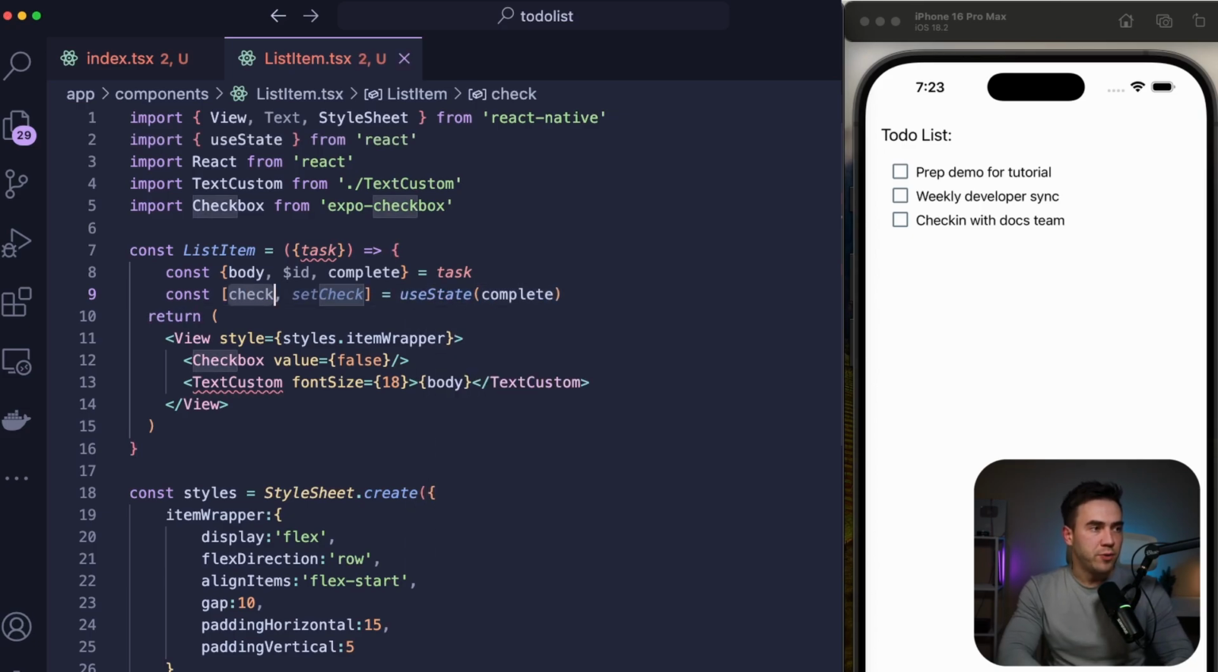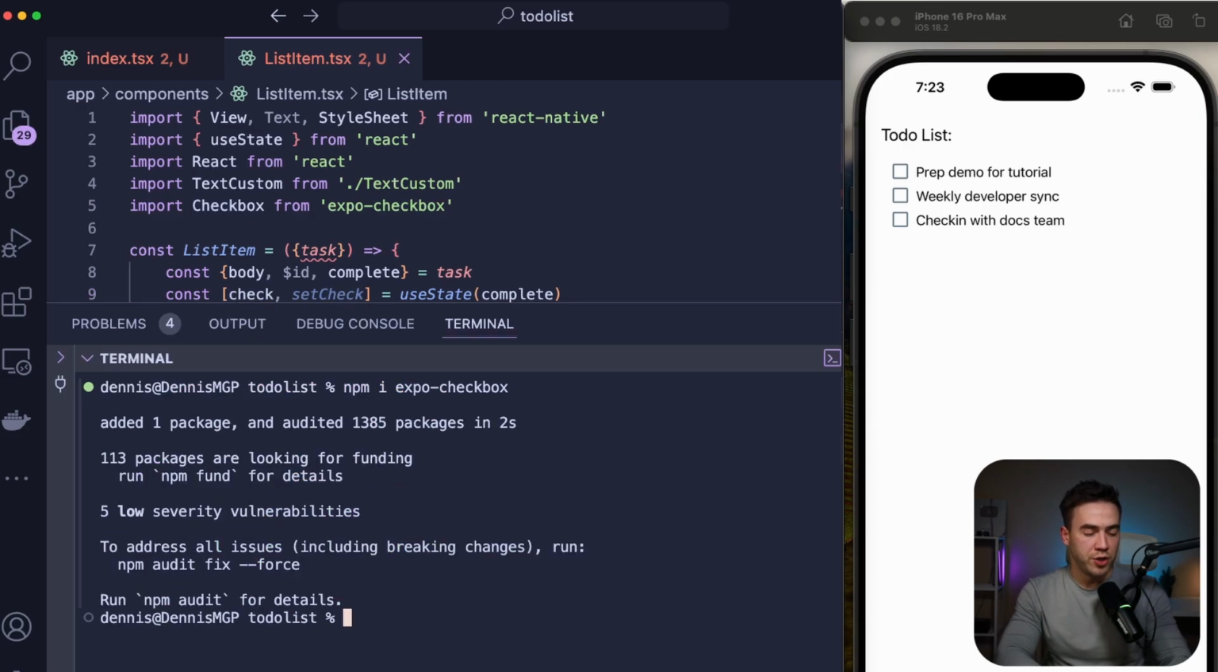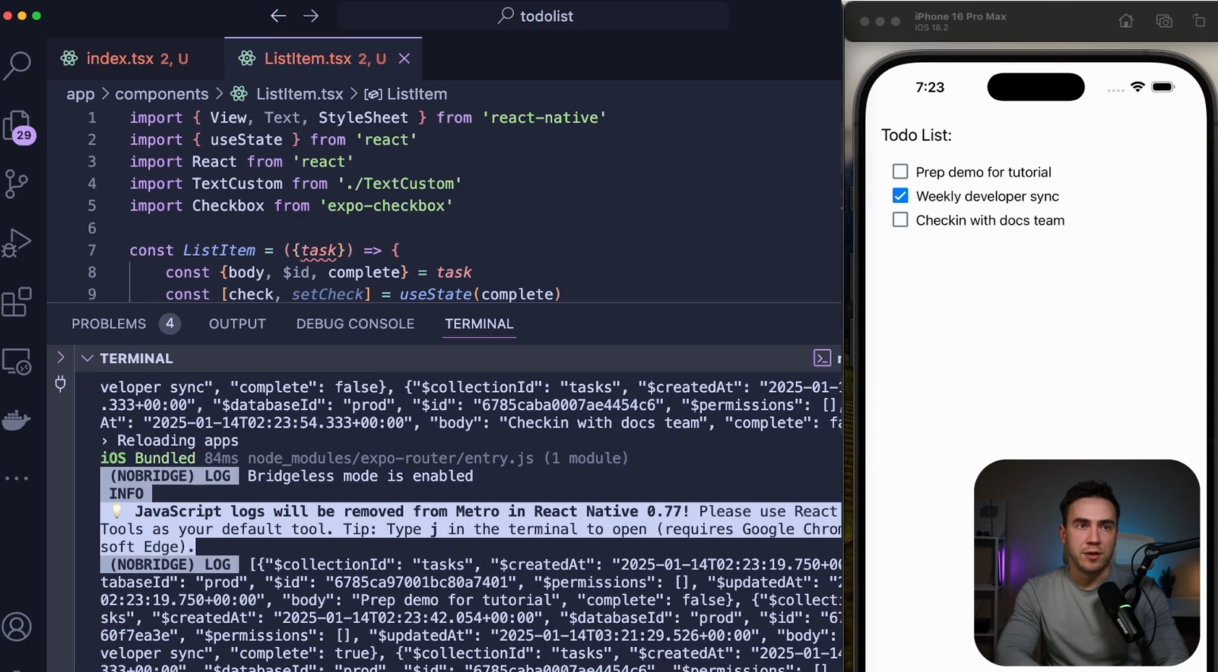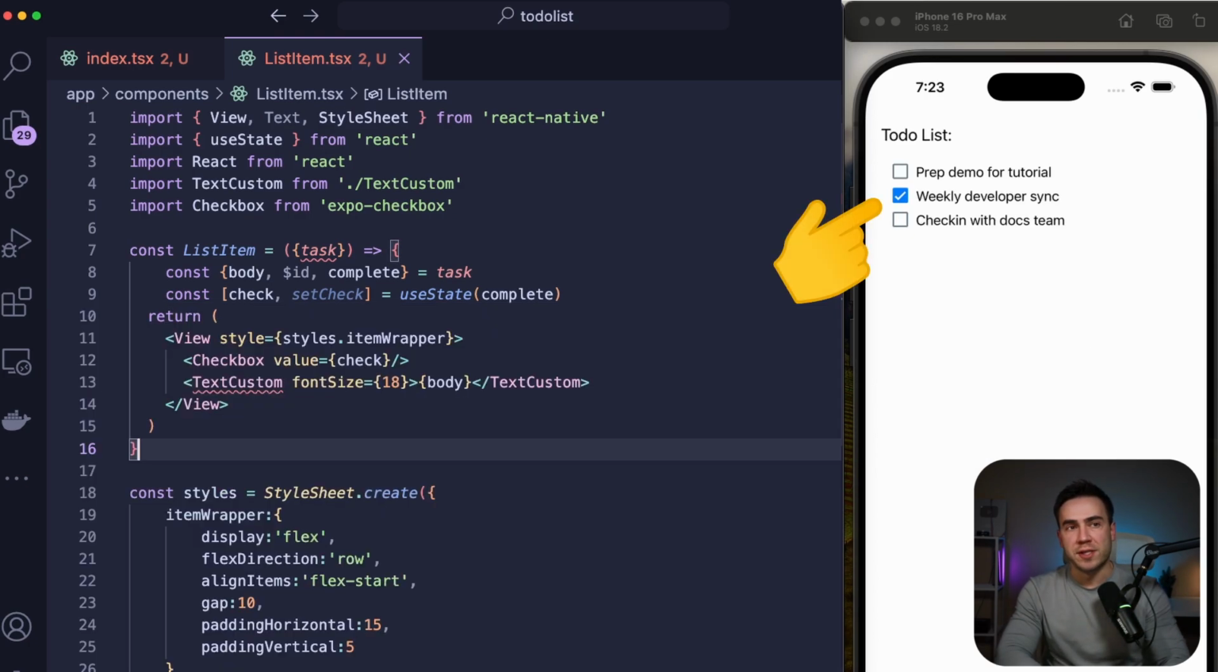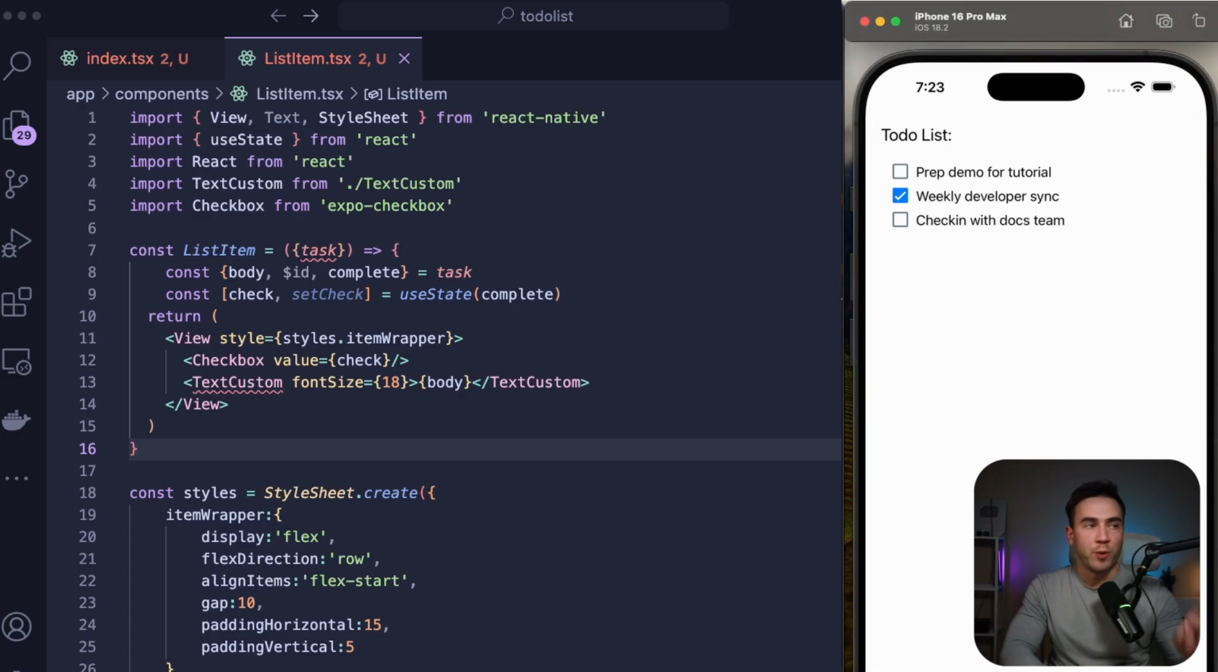So now that I have that, we're just going to take check here, and we're going to throw that into the value. So now when this is rendered out, I'm just going to do R to refresh this, make sure that we get the latest values here. And there we go. So now this is the real database with an actual checked item. I still can't update it just yet, but we're going to fix that.